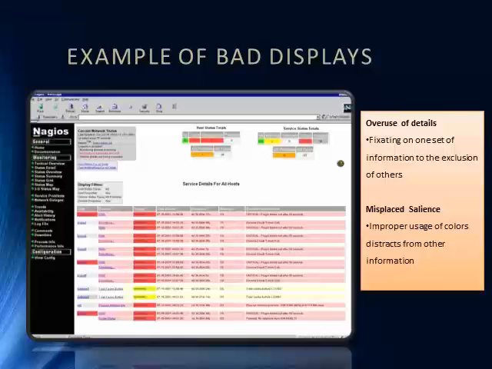There's also some misplaced salience here. As you can see, there's a lot of colors going on, and when you have too many colors going on, it actually decreases the message you're trying to convey with these colors. In this particular case, we generally associate red with bad and green with good, and as you can see, there's a lot of red. But does that mean the system is that poor? I don't think so. It's really hard to tell when using so many colors.